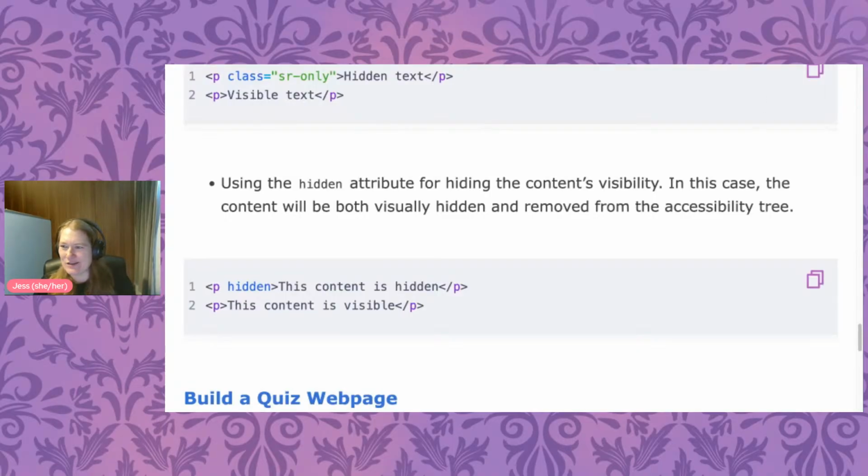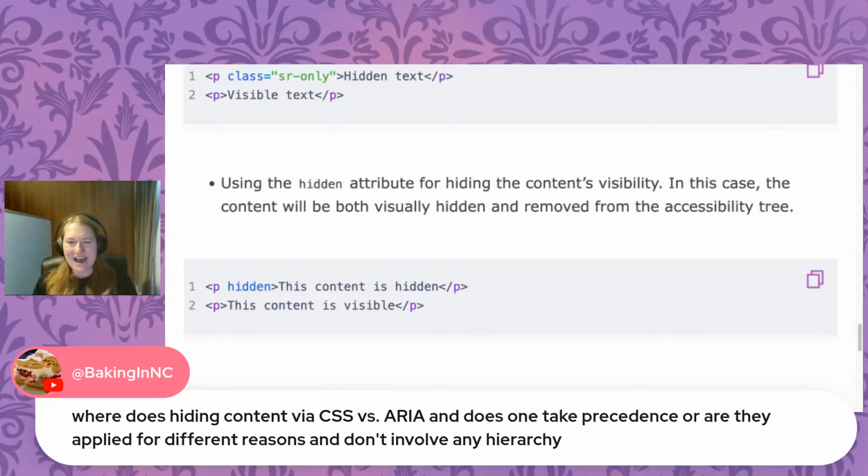Okay, let's look at some of these questions. So where does hiding content via CSS versus ARIA take precedent? Or are they applied for different reasons that don't involve hierarchy? Ooh, hmm, this is a really good, thoughtful question. Do you know what? This might be a philosophical question that I don't have a really detailed answer to. Oh, cool. I see one more question. I'm going to get this in as well.